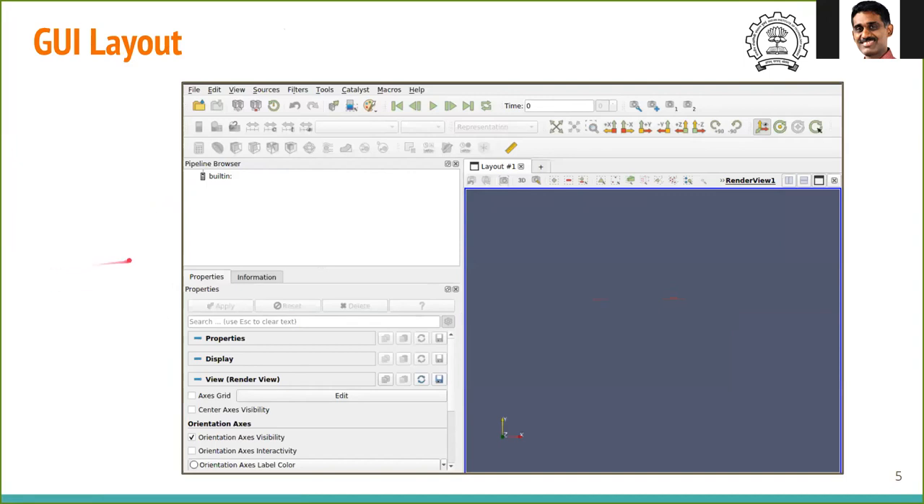The basic layout of ParaView is like this. For first-time users, it is pretty complicated because there are so many buttons and options available here. We'll try to simplify this for you.